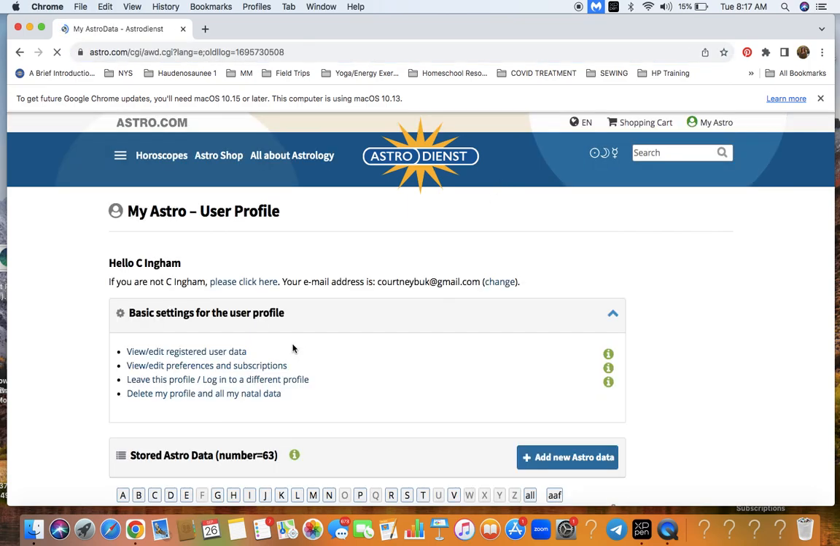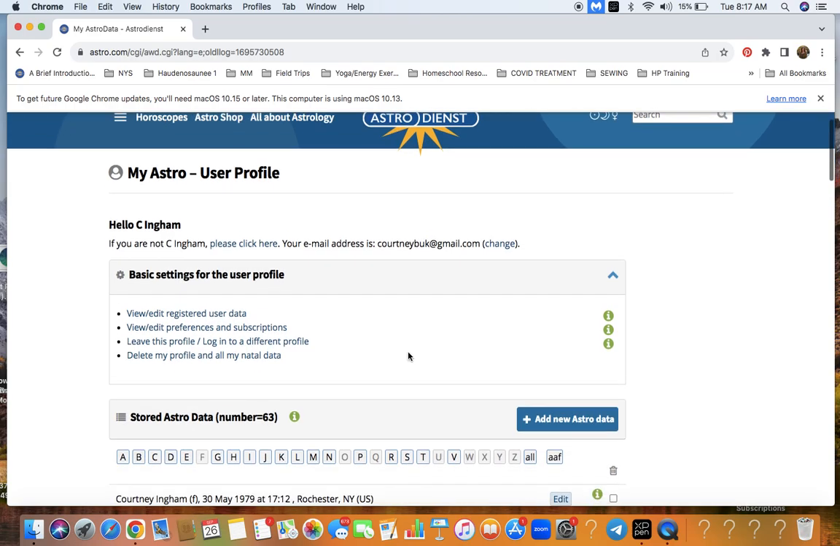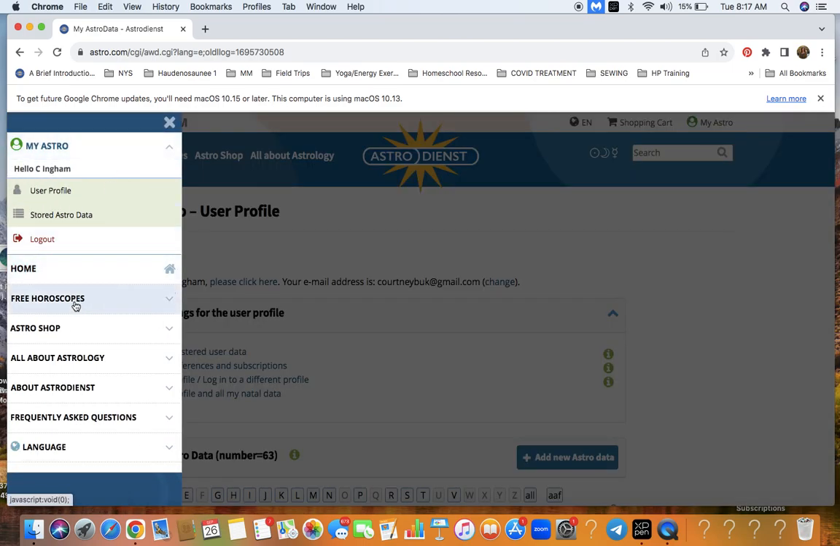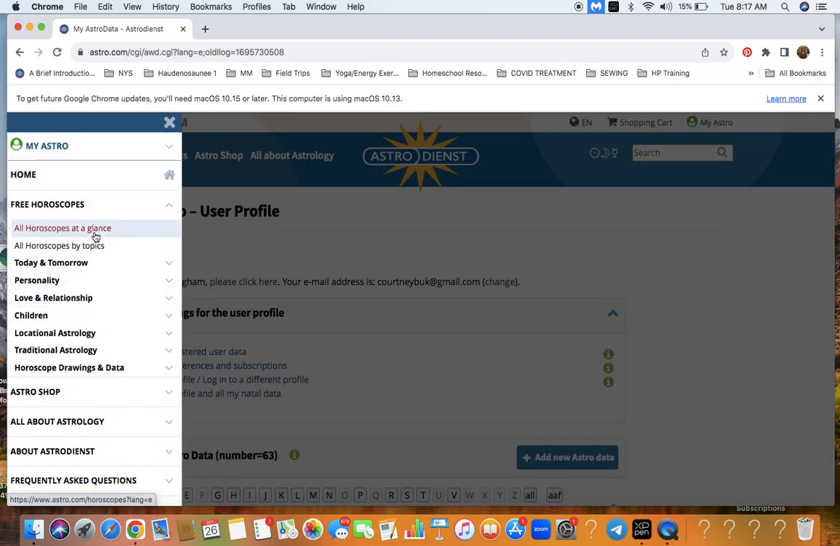Going here, and it will pull up all of your accounts below. I think you can have 11 accounts, or excuse me, 100 accounts. And then you're going to go to this little sandwich thing, go to free horoscopes.